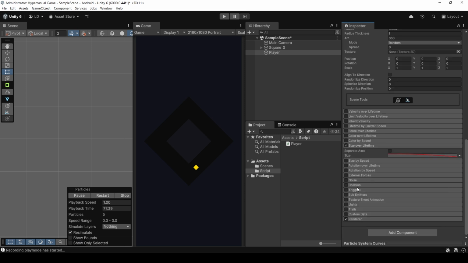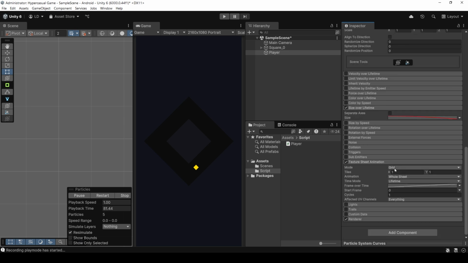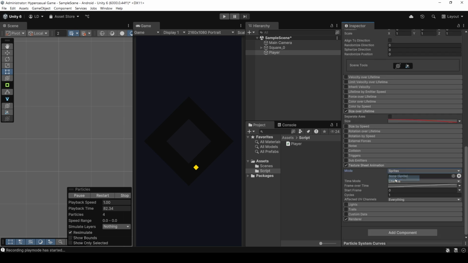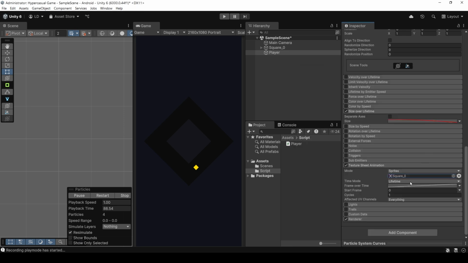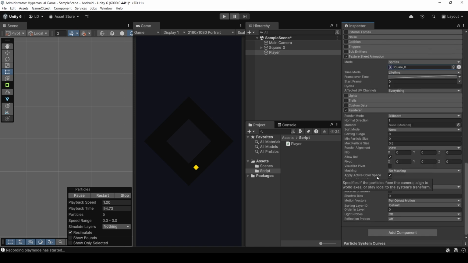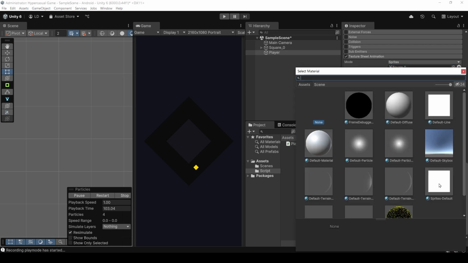Then, expand texture sheet animation, set the mode to sprite and assign the little square sprite you created earlier. That is gonna be used for each particle in the trail. Finally, scroll to the render section. For the material, select sprite default so it renders nicely in 2D.